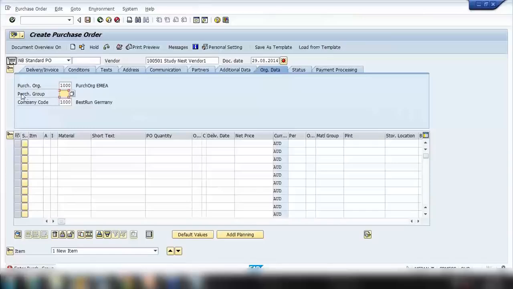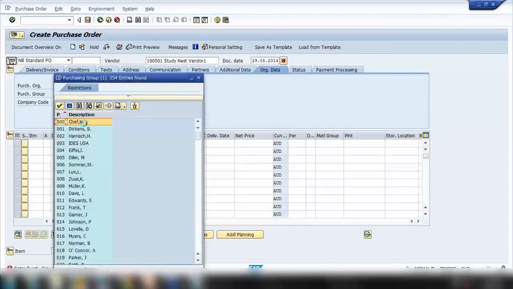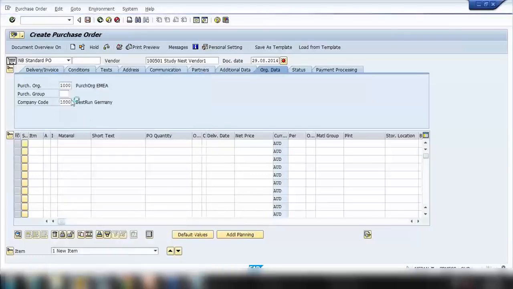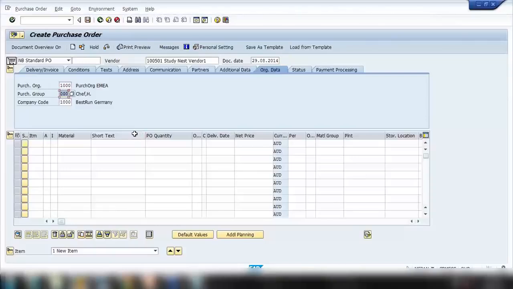It's saying give me the purchasing group. Okay, purchasing group you can use any. Purchasing group doesn't matter. Purchasing org does matter. But for now, be consistent. Just use the purchasing group as 0000, first one. Okay, and that's it. Now press enter again. Okay, so there's no error anymore.